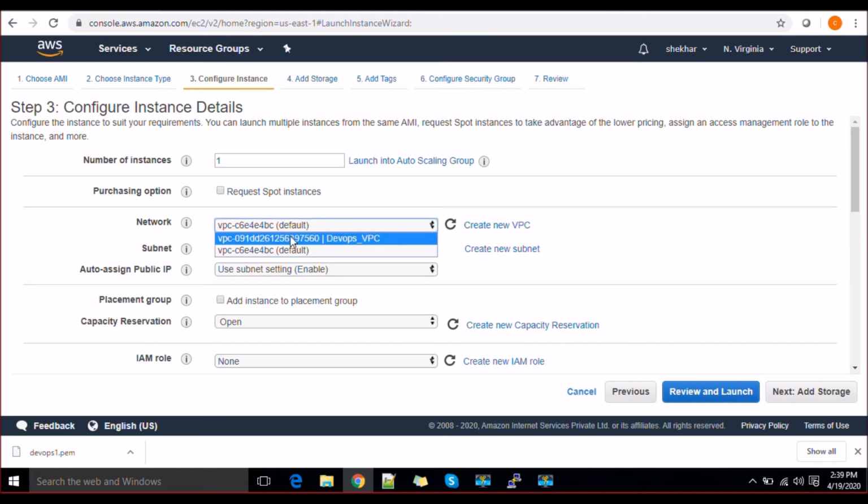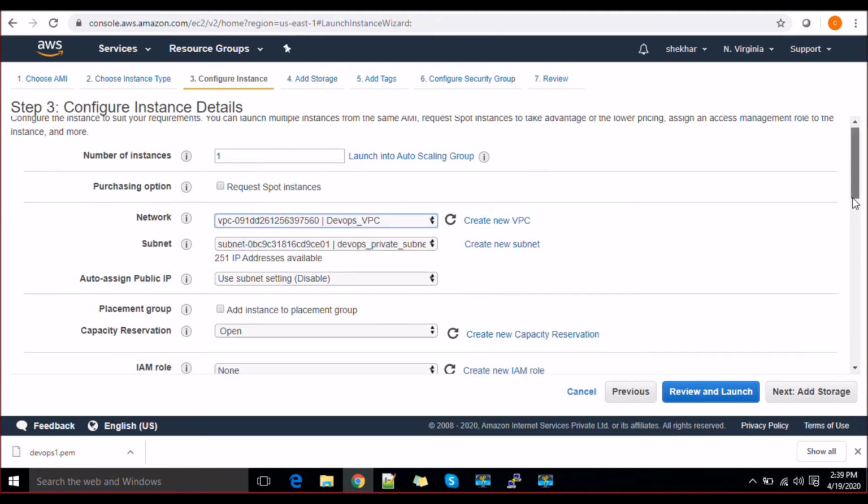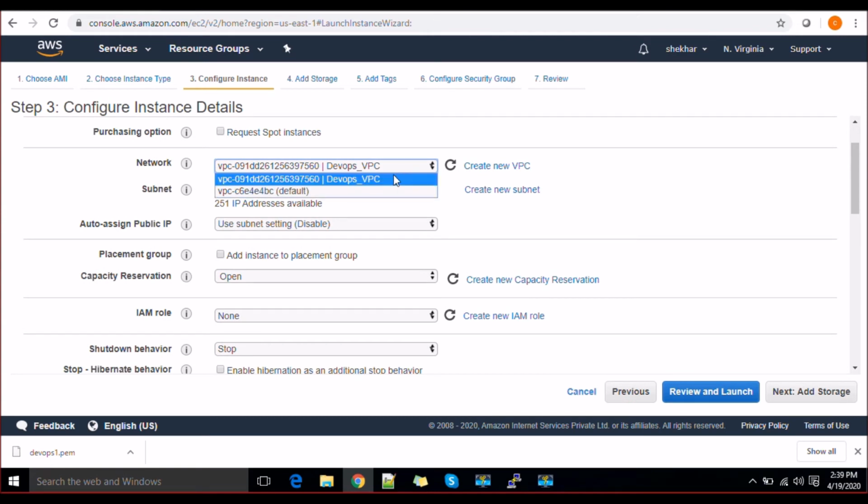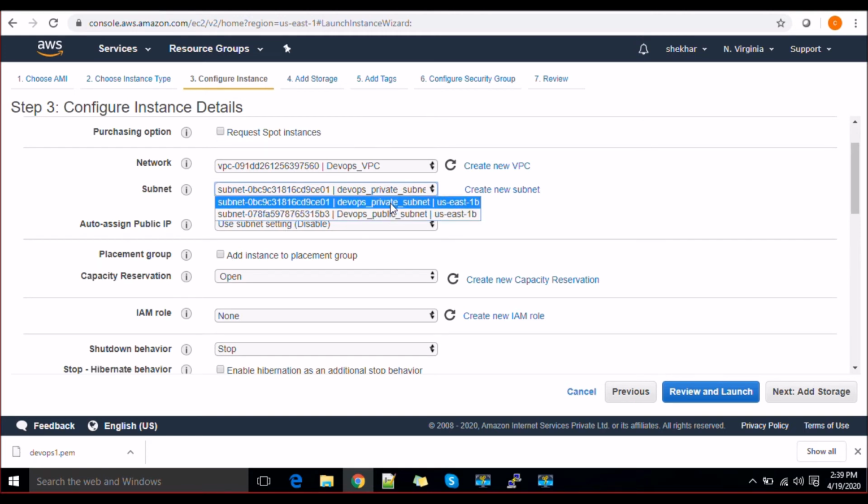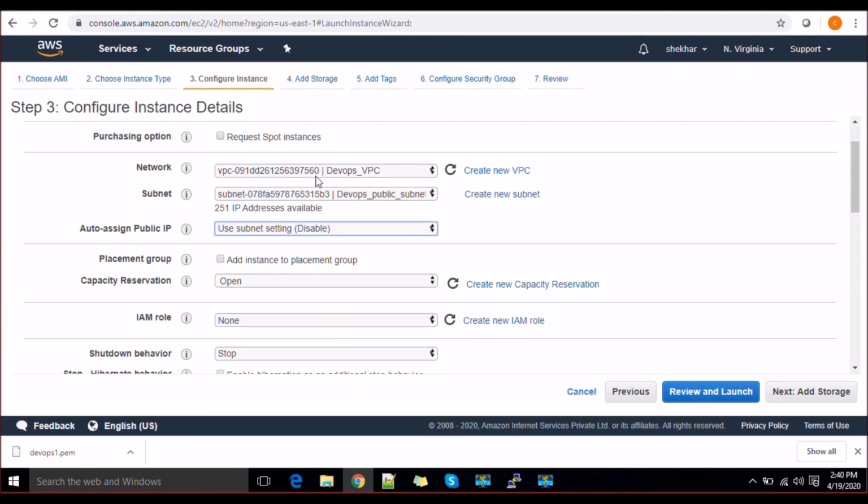Here you will get a chance to select your own network. I selected my DevOps VPC that I have created, and now you will get your subnets here. If this is your web server, launch it in the public subnet, or you can assign a public IP address to it. So that's fine, I'm doing it. I'm not changing anything else. You can see this is my VPC, and this is my public subnet, because this will be my web server and will be accessible from outside. That's why I'm giving the public IP address to it.